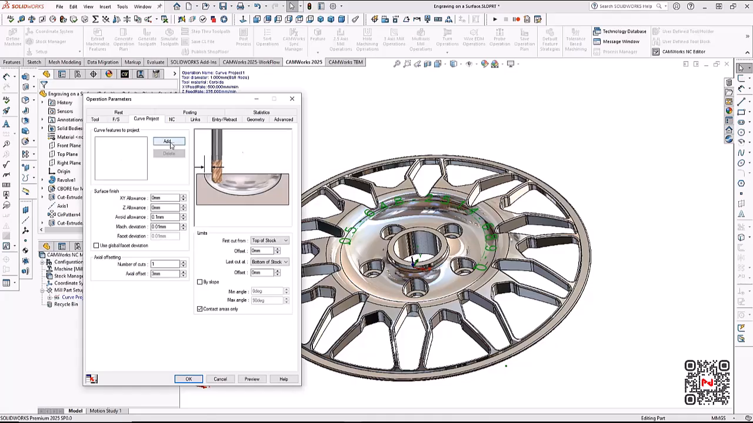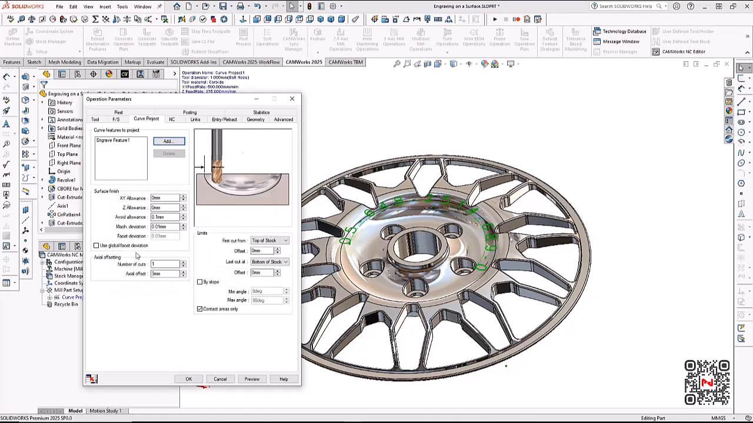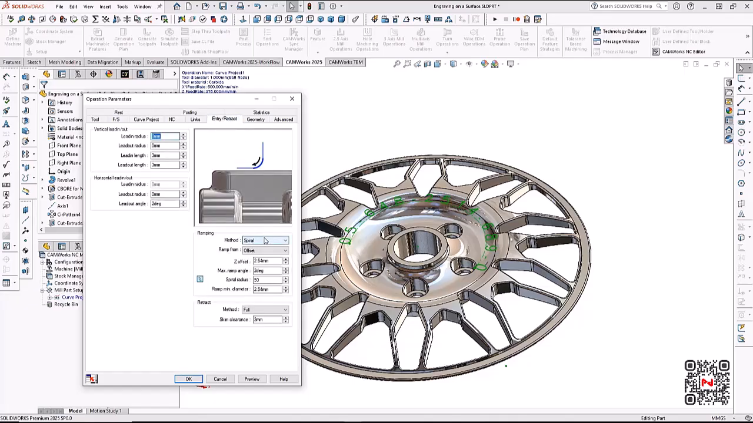And then here I can add that engraving feature to this operation, to the curve project operation. I can also specify the depth for machining here under Z allowance. I'll say minus 0.5 millimeters for the depth for the machining. And then I'd also like to go to the entry retract and make sure this is set to just plunge in. It's a very small amount in depth, so I'm just going to plunge in, feed into depth, and then start the engraving.